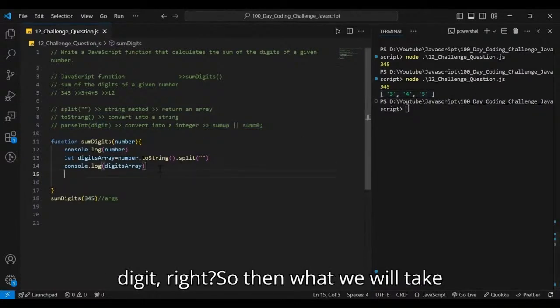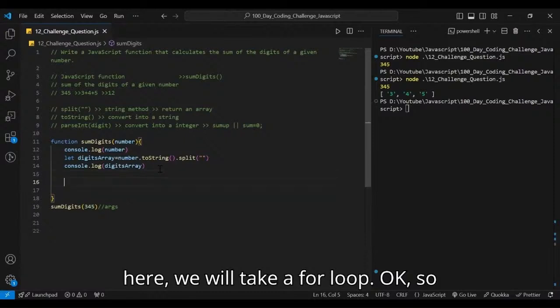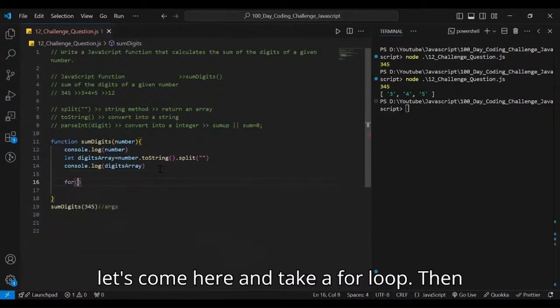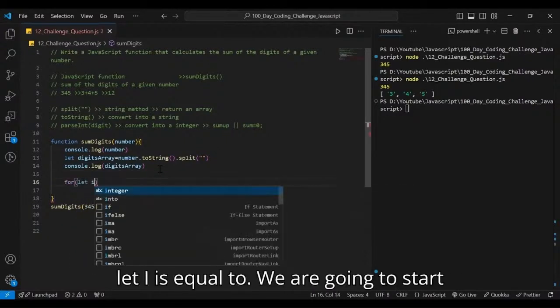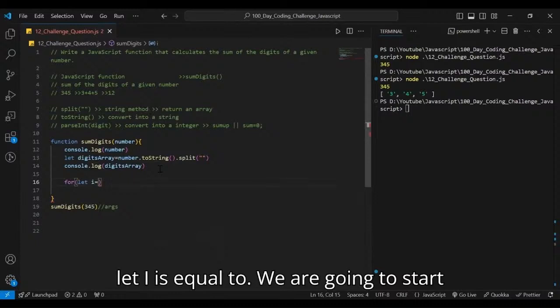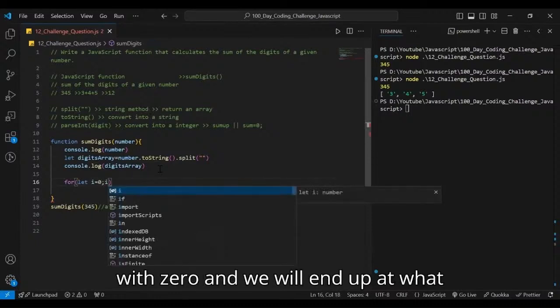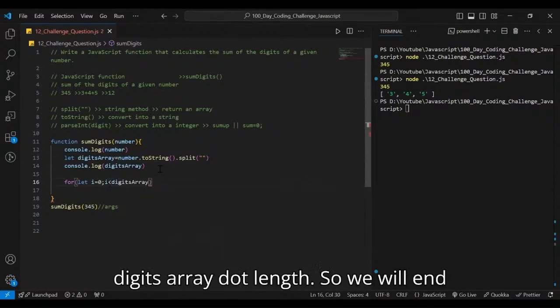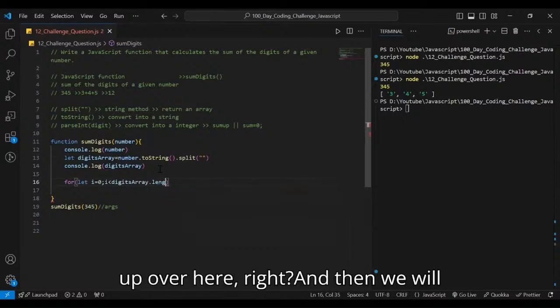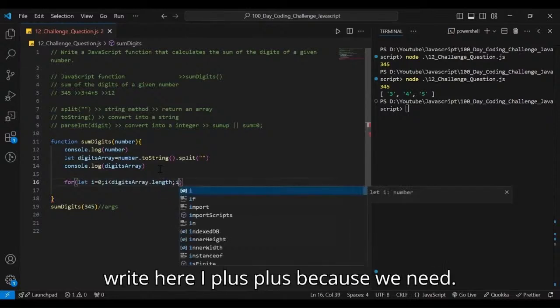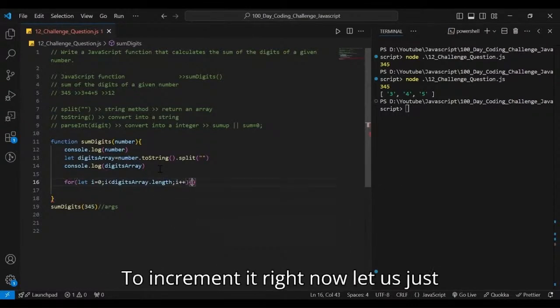So then what we will take here, we will take a for loop. So let's come here and take a for loop. Then let i is equal to 0, we are going to start with 0, and we will end up at digits array dot length. And then we will write here i plus plus, because we need to increment it.